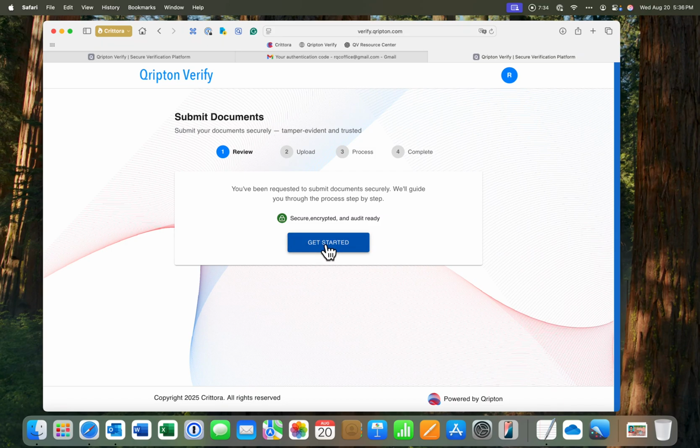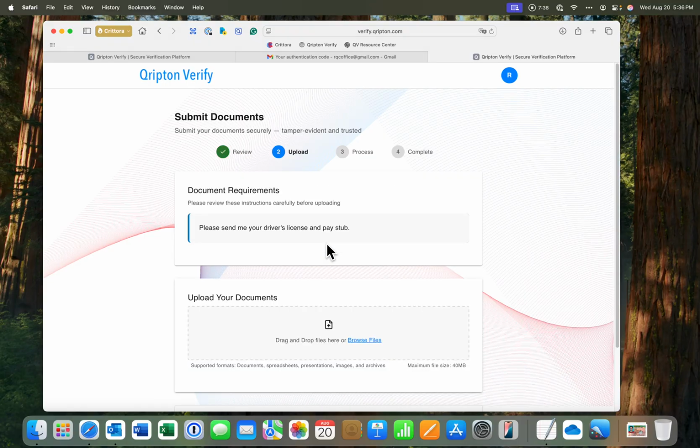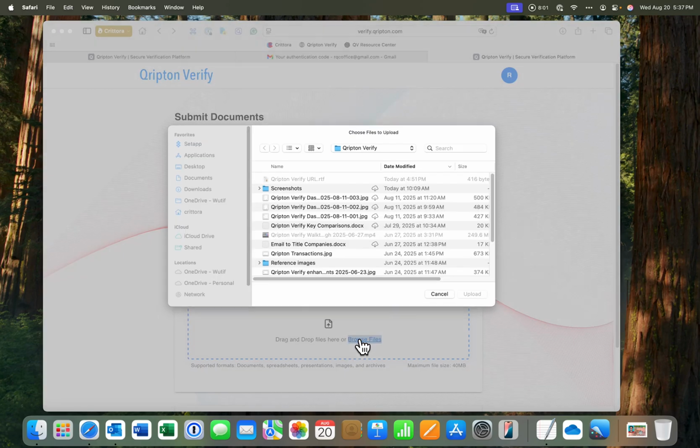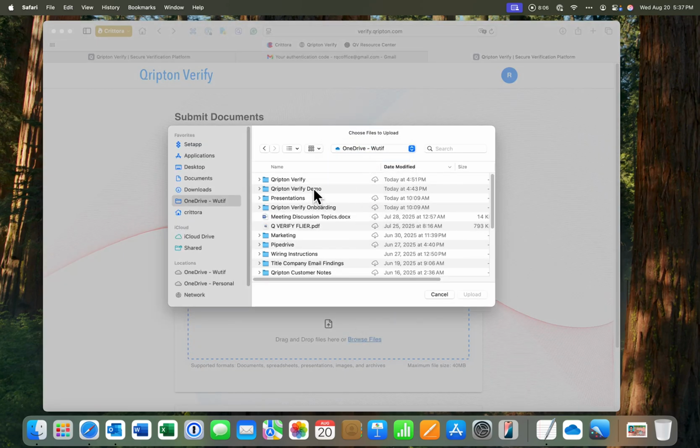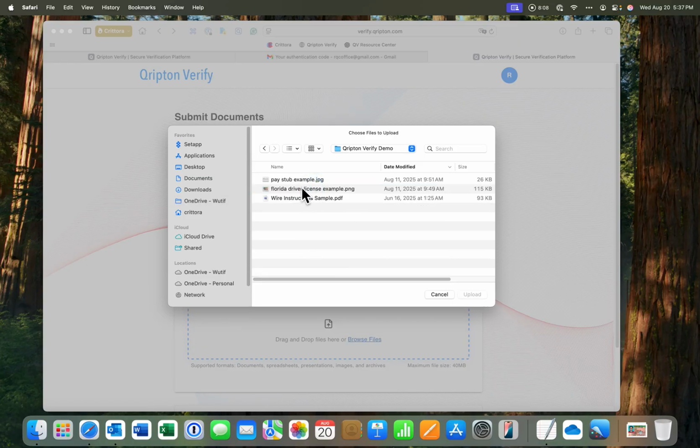So what did the sender ask me to do? Click the get started, and here's my document request requirements. Please send me your driver's license and pay stub. This is the message they typed in when they sent the request. So I'm going to go ahead and browse for files. You could drag and drop onto this, or if you were on your phone, remember this fully supports mobile and tablet. If you were on your phone, you could take a picture of something and attach it directly from your phone. We're on a desktop browser here, so in this case, I'm going to use the files that I have on my computer.